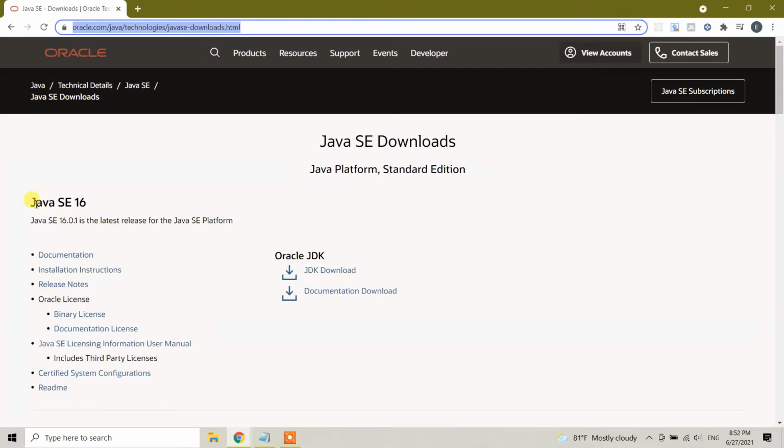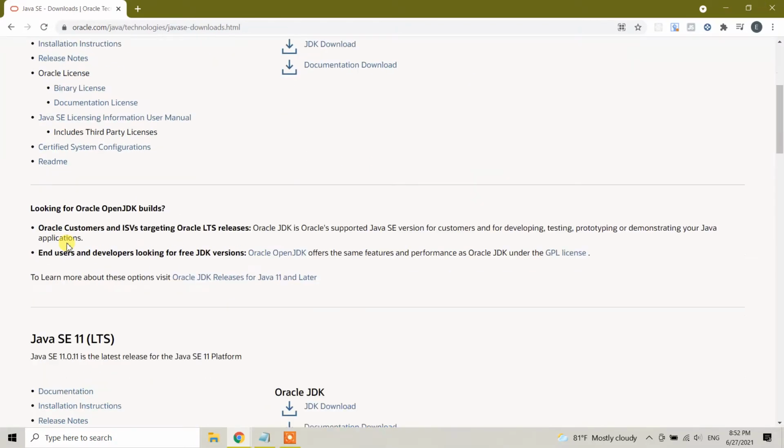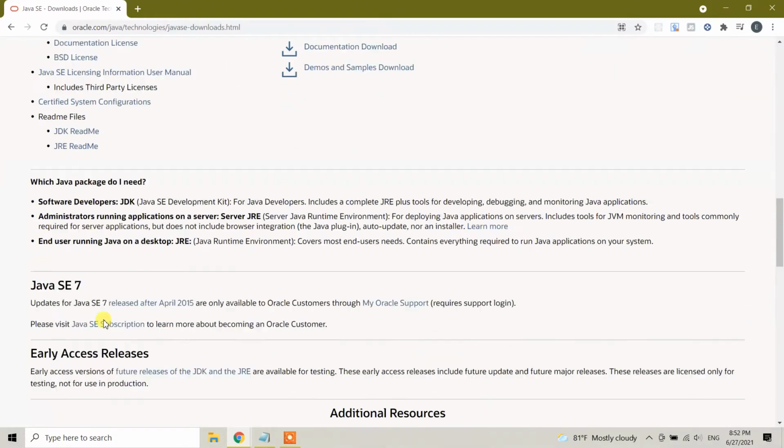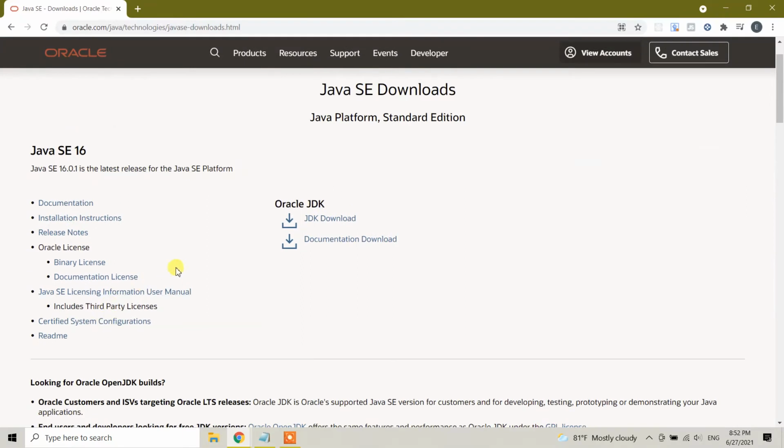And here we have today's latest Java version, Java SE 16.0.1. This is the latest version, and before this one we had Java SE 11, but I'm sure we have Java 15 too. You can read these documentations if you want. It has all the step-by-step installation and other notes, and here we're gonna click on JDK download.